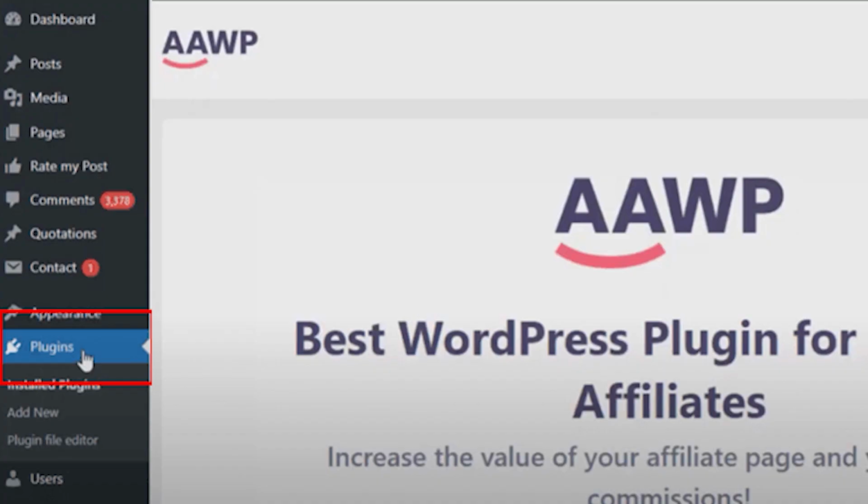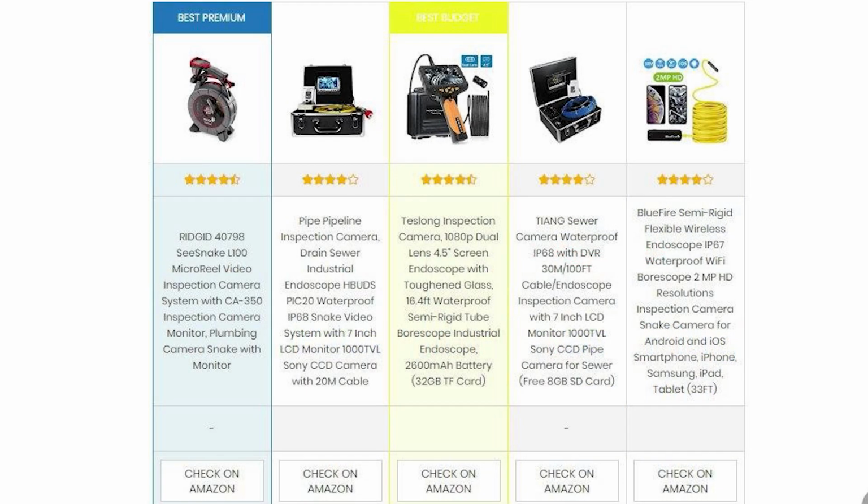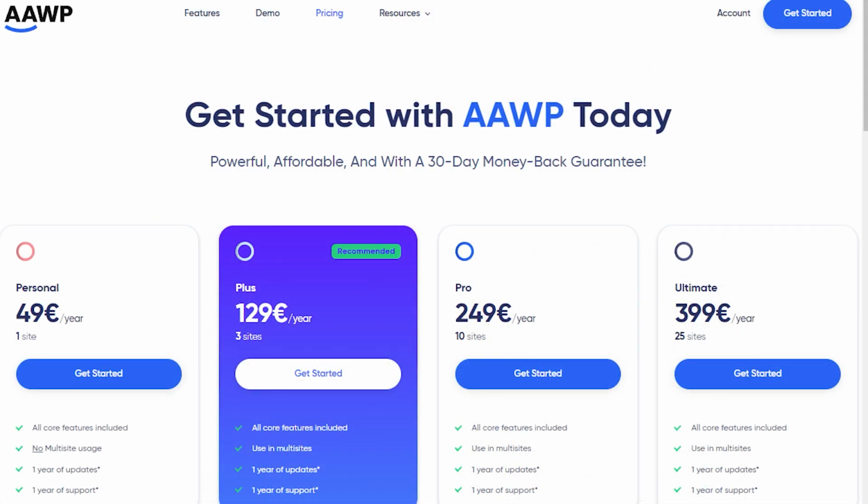As a WordPress plugin, it integrates smoothly with your WordPress website. You can easily add product displays using shortcodes or widgets, allowing you to place them strategically on your pages and posts. Amazon Affiliate WordPress plugin offers a 30-day free trial with each plan and a 30-day money-back guarantee. Paid plans start at €49 for one website per year.